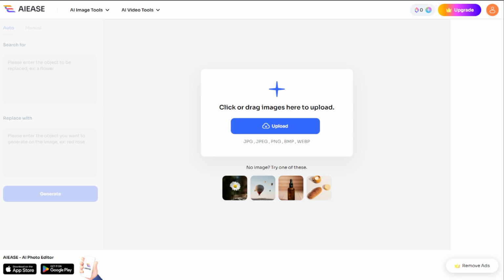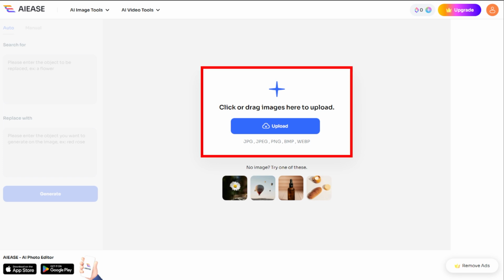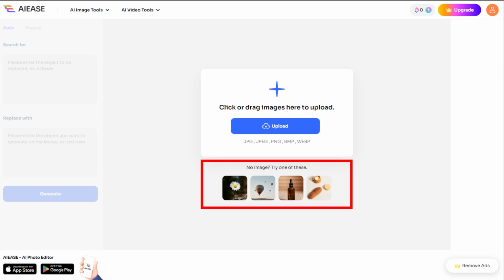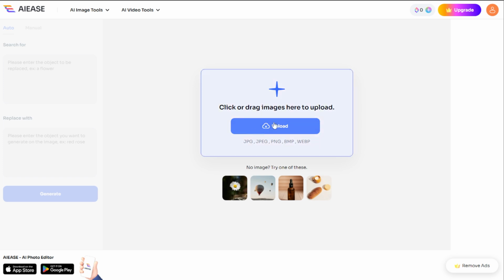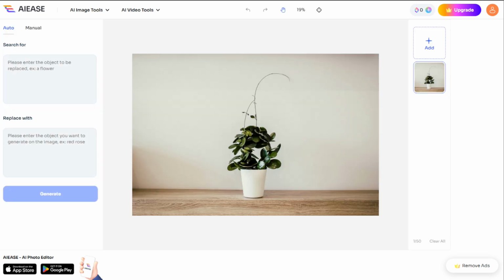Once you're on the page, you'll see the option to upload your own image or use free sample images provided by the site. AIEASE supports JPEG, JPG, PNG, BMP, and WebP file formats. Now click Upload and choose your image or try a sample to test it out. Now we're going to choose your editing mode.